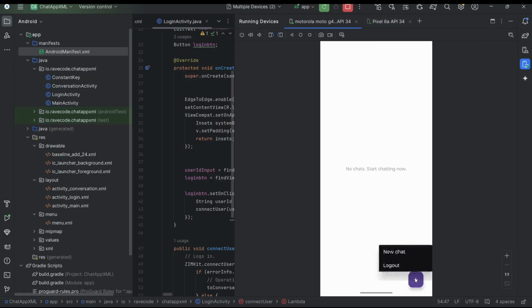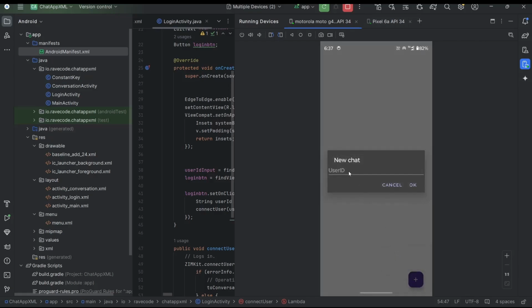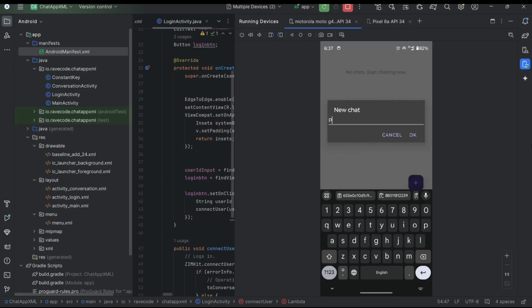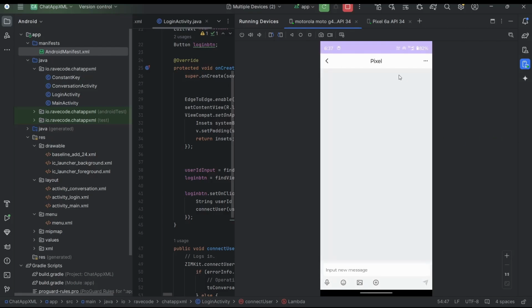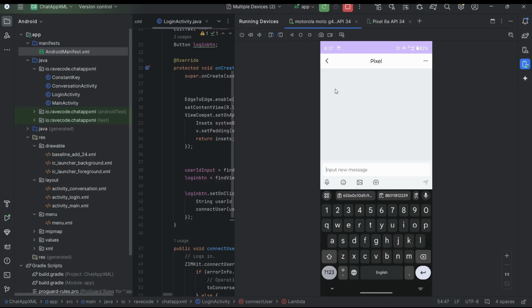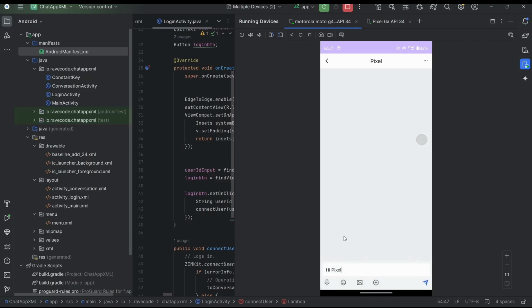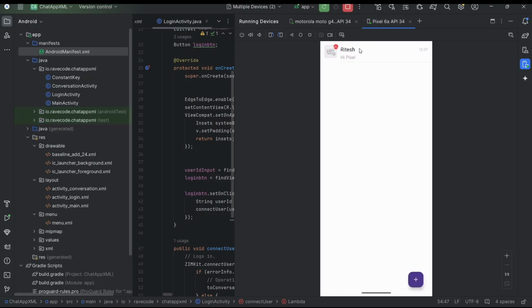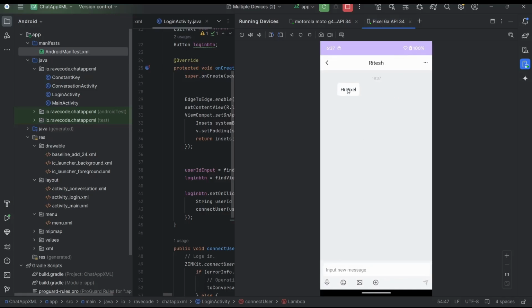So I'll click on this floating button and click on new chat. Here I will select Pixel. Next I will click on OK, and I have a chat. Now we haven't designed this at all in Android Studio. These are all provided by Zegocloud. So I will say hi Pixel. Alright, so I'll send hi Pixel, and I can see we have received the message here.